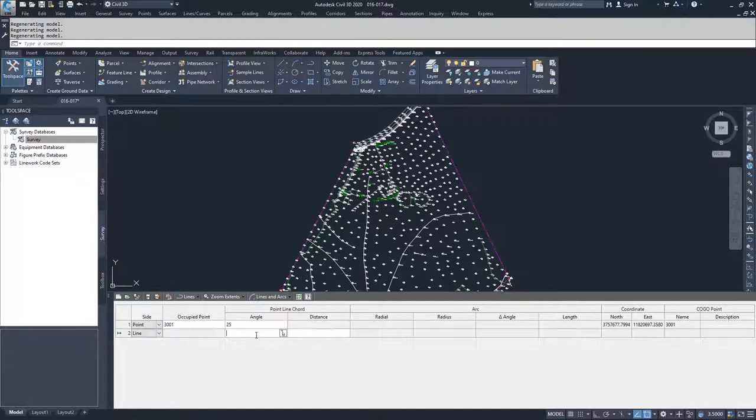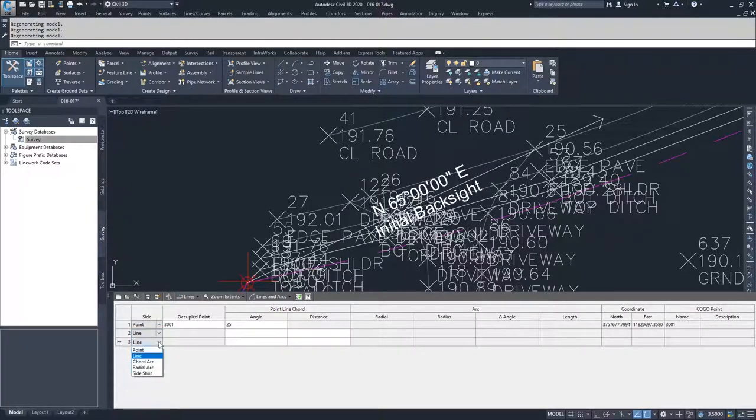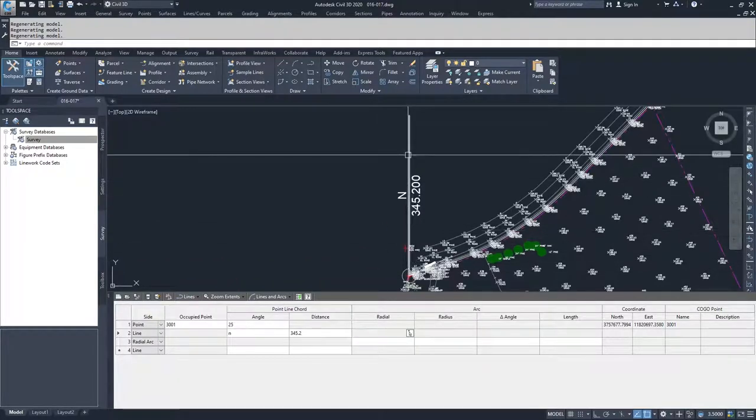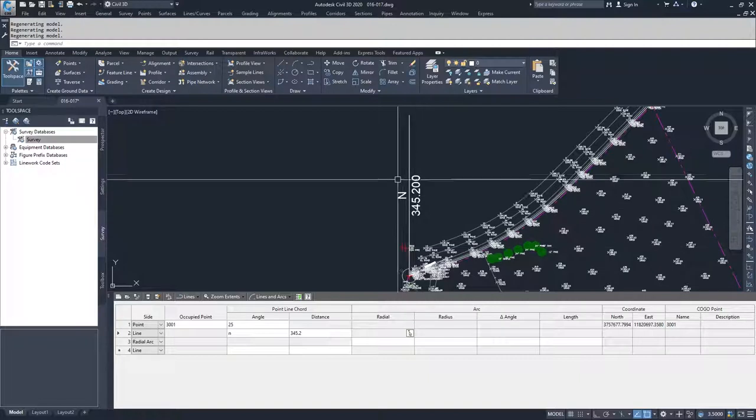So if you wanted to move from that traverse start point to a line, you can put in line information. You can also put in another point; you could traverse to a specific point. You can do a chord arc, a radial arc, or a side shot. I'm going to go ahead and do a line, and then my next will be a chord. Actually, we'll do a radial. In the line, you can set the angle that your line is at. Say we wanted our line to go north, you could put N for north and hit enter. Then you could do a distance of, for example, 345.2 feet. And you can see a line is created 345.2 feet long, heading north.